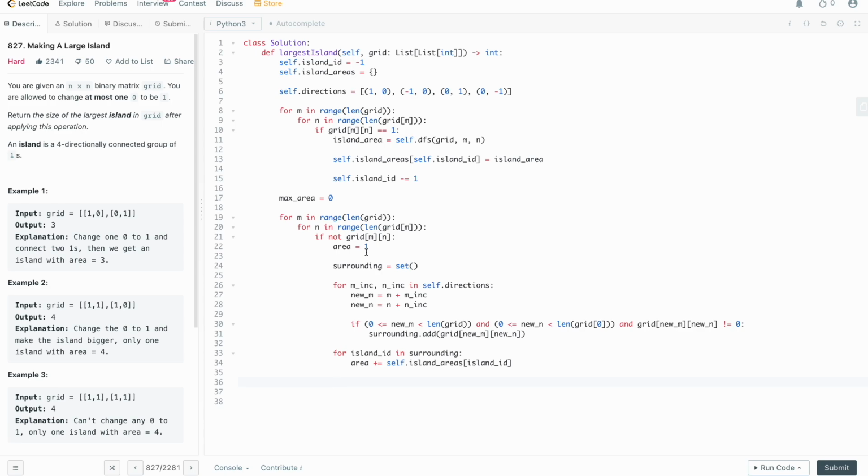Now all we need to do is simply check that this is a maximum. So we just want to say max area, which is the variable storing our solution. We just want to take the maximum of whatever its current value is and our new area. And if our area is greater, then obviously that becomes the new best answer. So once we do this process for every single 0 in our grid, what we want to do is actually return our answer. Now, here's where an interesting edge case comes up.